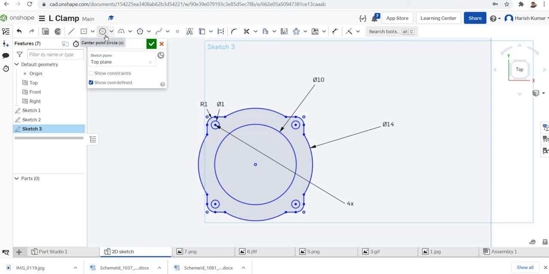You have some other entities, like you can draw arcs. 3-point arcs are there, tangent arcs are there, center point arcs are there. Again, if you wish to draw some polygons, you can also draw polygons. This we are using for hexagonal bolt head. So like that you can draw polygons, then you can have some special curves like splines. Splines are there. If you wish to draw some points, you can put them there.